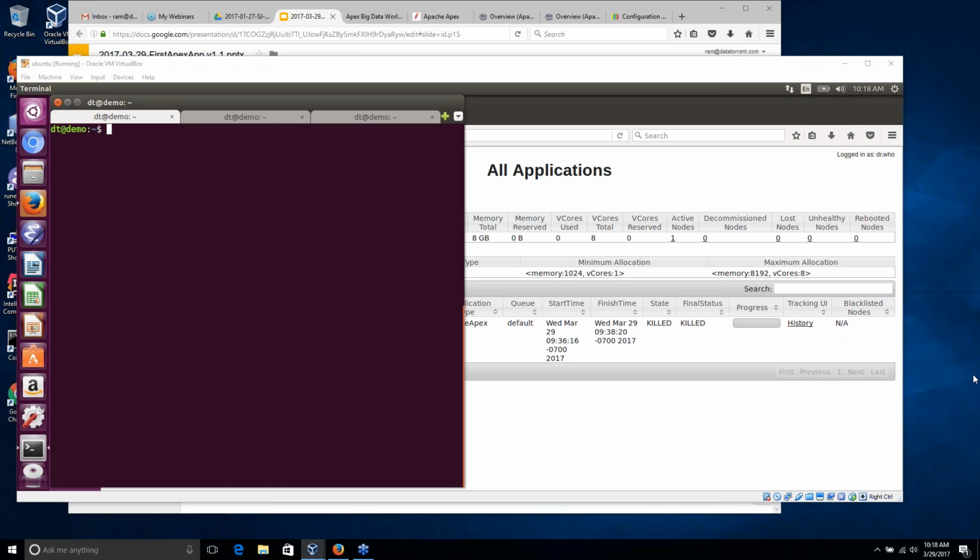Okay, this question says, how is Apache Apex better than Hadoop from a developer's perspective? Now, Apache Hadoop is actually a lower layer for Apex. So Apex actually uses Hadoop. So it's not to say that those two are competitors.